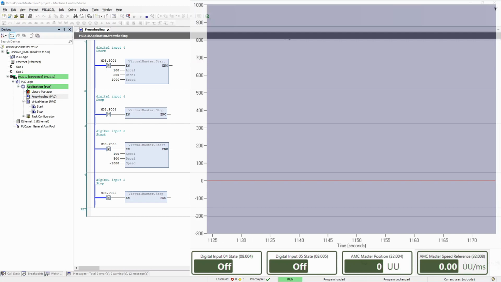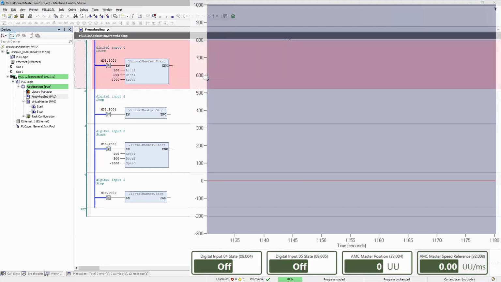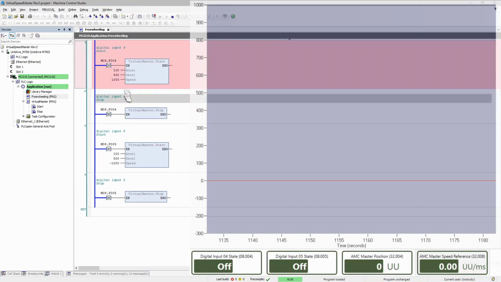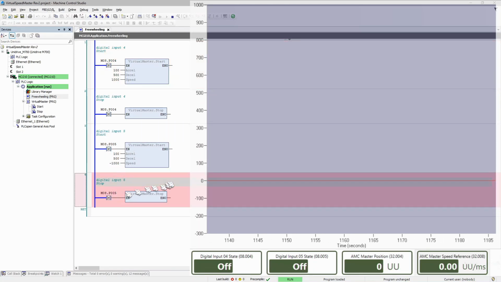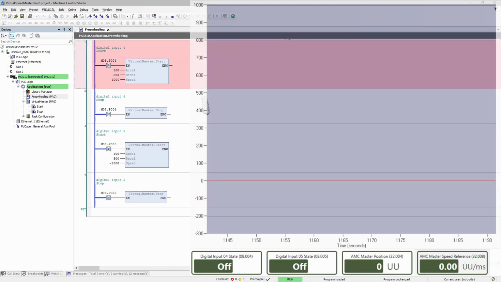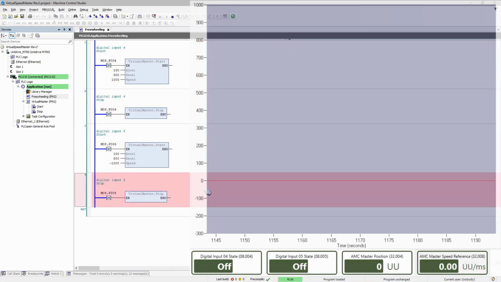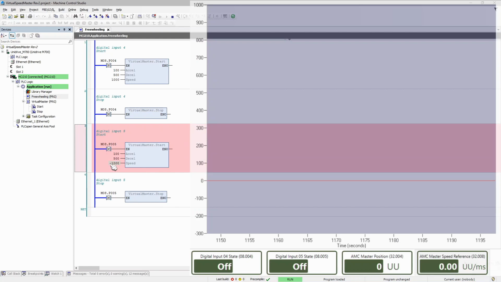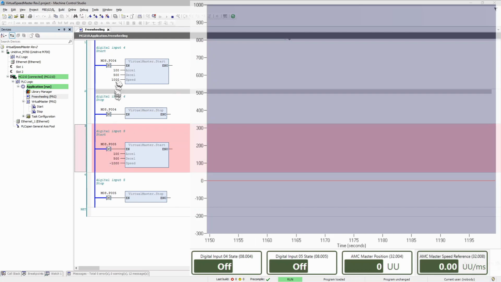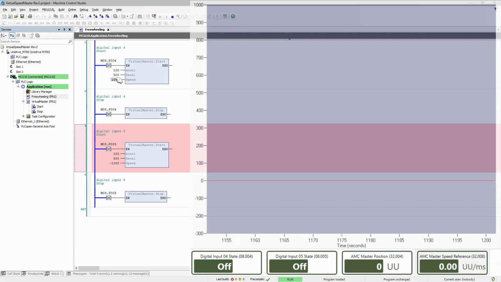So you can see over here on the left side I got 4 rungs of ladder, and the first 2 rungs of ladder are tied to digital input number 4, and the second 2 rungs of ladder are tied to digital input 5. You can see I have a start command, stop command, a start command, and a stop command. The only difference between the 2 starts is the speed. This one's a negative 1000 and this one's a positive 1000. You'll also notice that the accel and decel cells have different values.